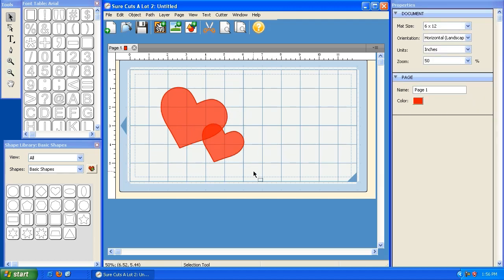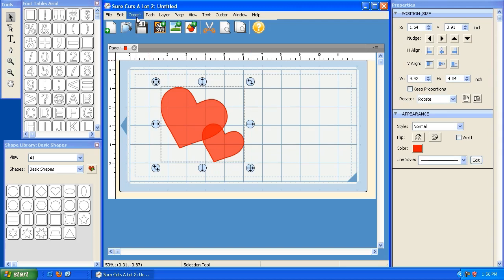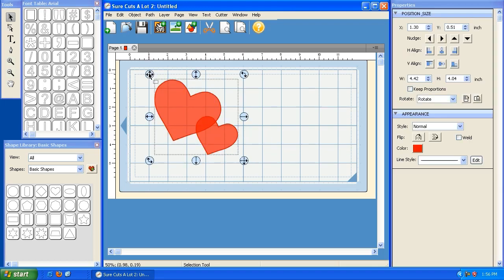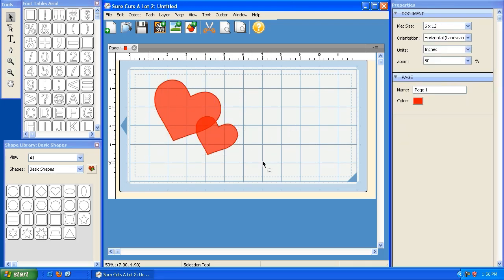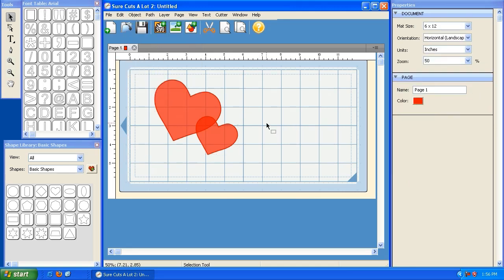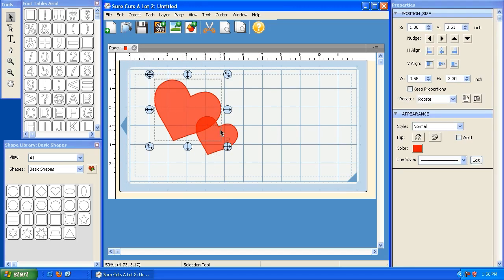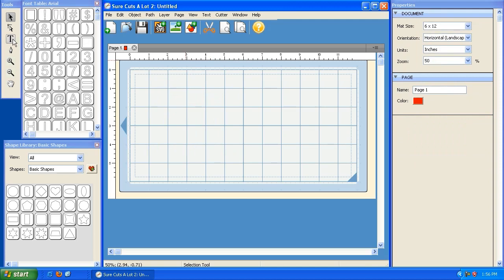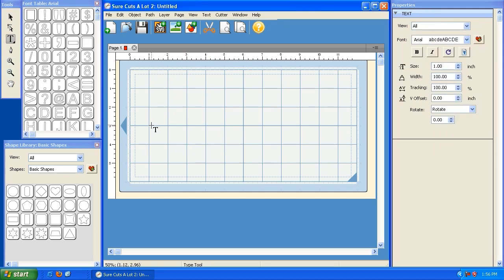So basically, if you select these and go to Object and hit Group, it creates a more permanent group. It's not completely permanent because you can still ungroup, but you don't have to always create a box around these. So that's just another way of grouping elements. Again, I can go to Object and click Ungroup, and there they are, separated one more time. Now let me give you another example of the ungroup feature. I'm going to go ahead and lay some text on my mat.